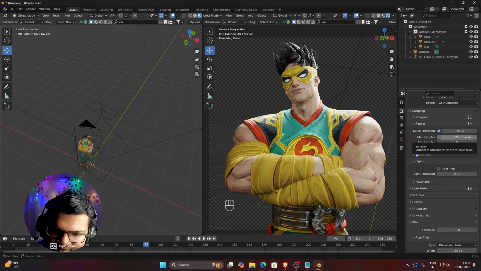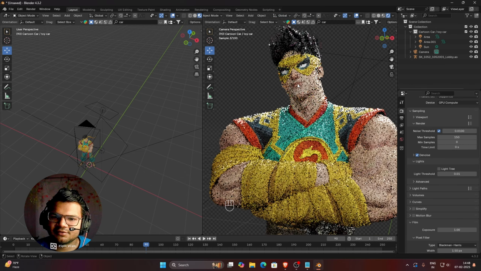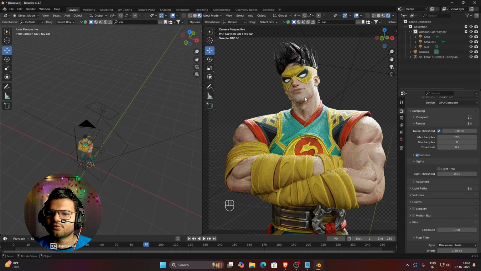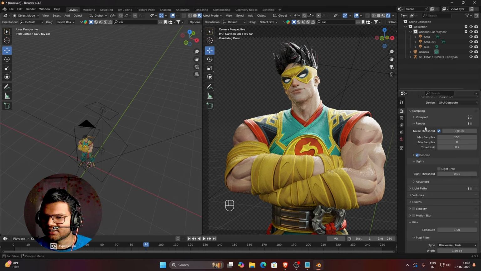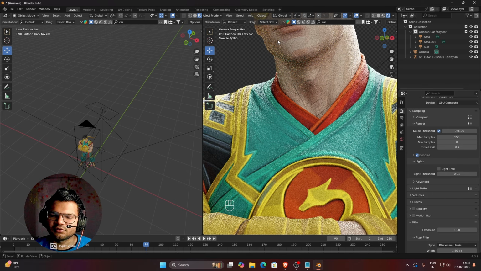The more samples you use, the less noise your scene will have, and it will also be more detailed. The noise threshold also controls the amount of noise. The lower this number is, the more time it will take for your graphics card to render the scene, but the noise will also be very low.